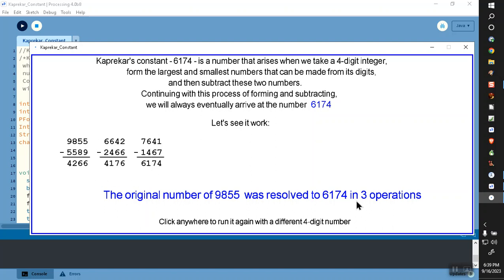This time it only took 3 operations to get it reduced to 6174. Let's do a couple more. This time it took 5 operations. This time it took 6 operations. This time it took only 3.